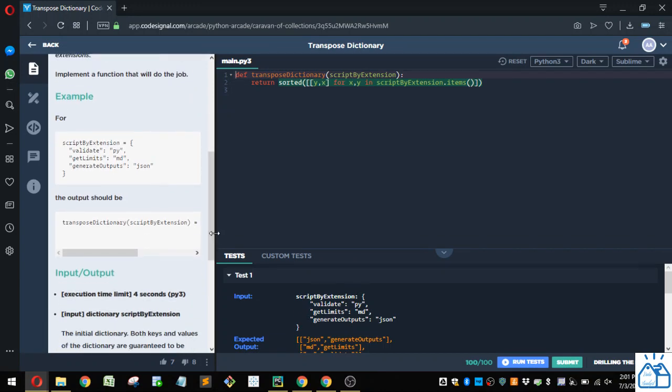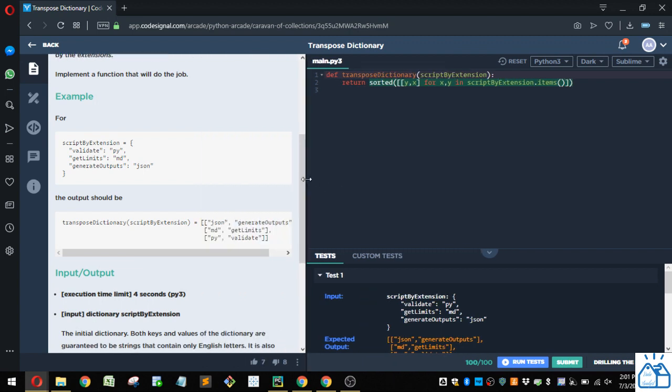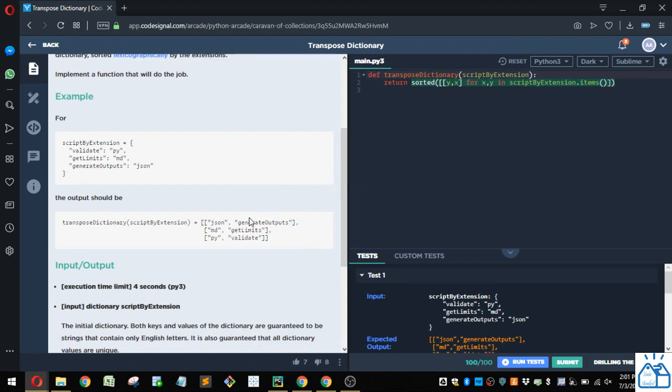All right, so you're given a dictionary object here, script by extension. You see it's got different key and value pairs. And what it wants you to do is instead change that into a list that's sorted alphabetically. So JSON and generate outputs here, MD and get limits. You'll also see that these are swapped, the order of these. So instead of being key and then value, they're changing it to the value and then the key.